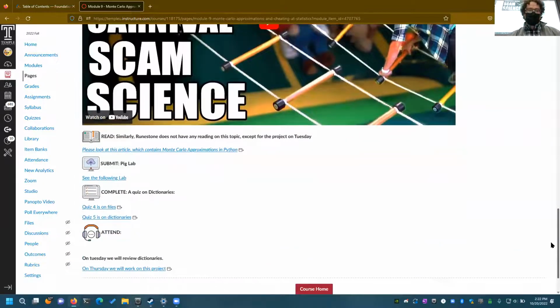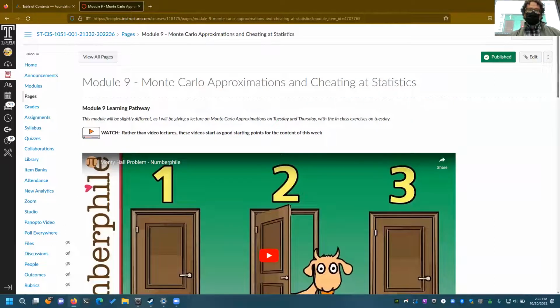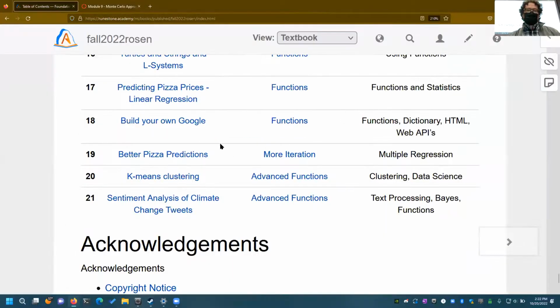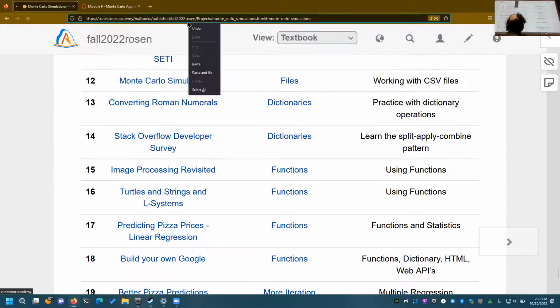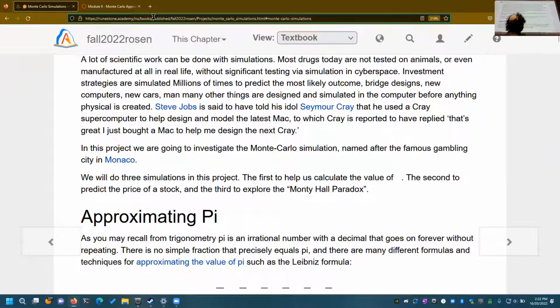Okay. But for this one, we will go down to project 12 in Runestone, which is over here. So go to Runestone and open Monte Carlo simulation. I will drop a link both in the chat and the Discord channel.